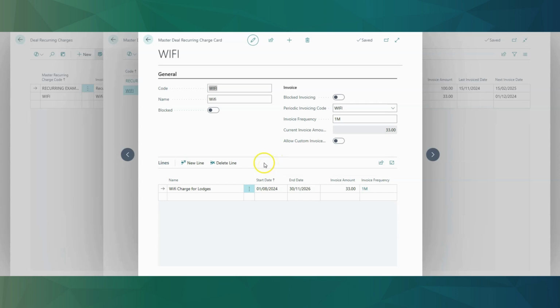Similar to our deal additional charges, you'll see a table below for lines. Here you can specify the name that will appear on the invoice, alongside the start and end date of that period and the amount that will be charged. Within this view, you can store additional lines to cover different periods, importantly being able to hold different invoice amounts.